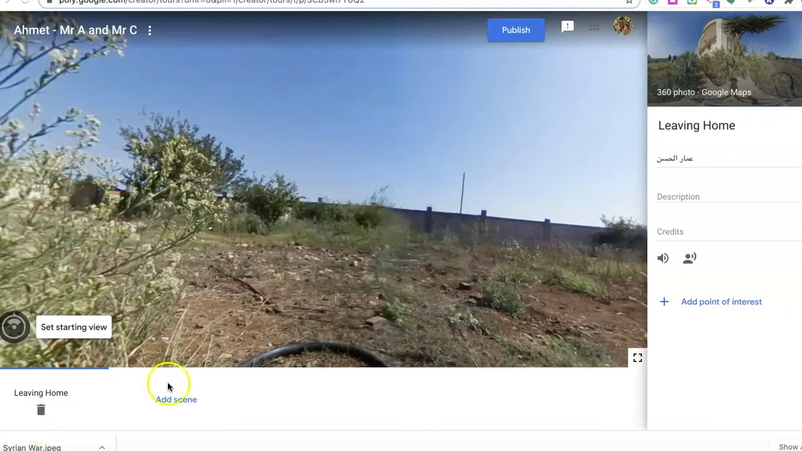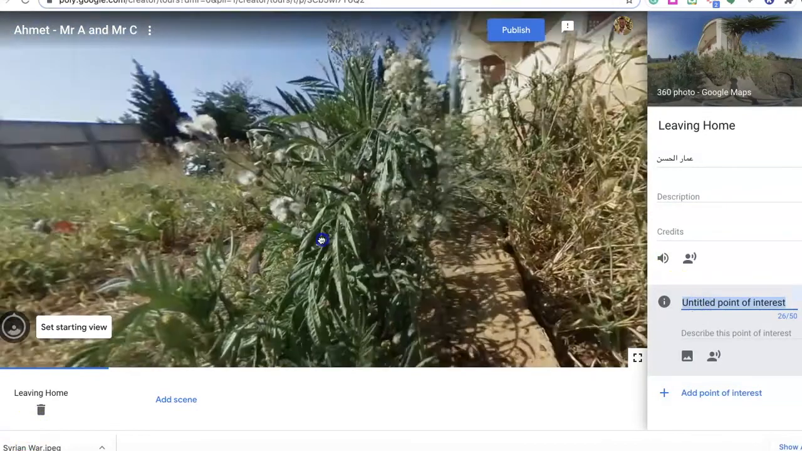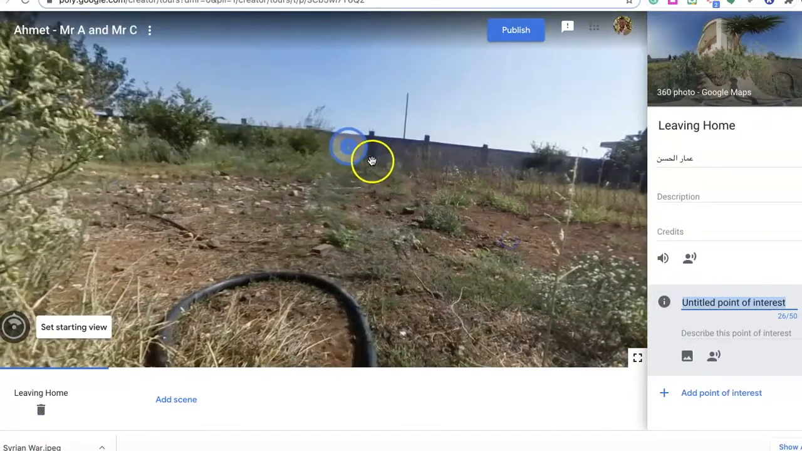When I'm done with that particular section, I would add my second scene. Remember, the goal here is to have 5 scenes and to have thorough descriptions, but I want to show you some other things you can do to enhance your experience. Within a scene, you can add something called a point of interest, and that means that's something you want the people to look at, and this letter I thing will come up and show up where it is.